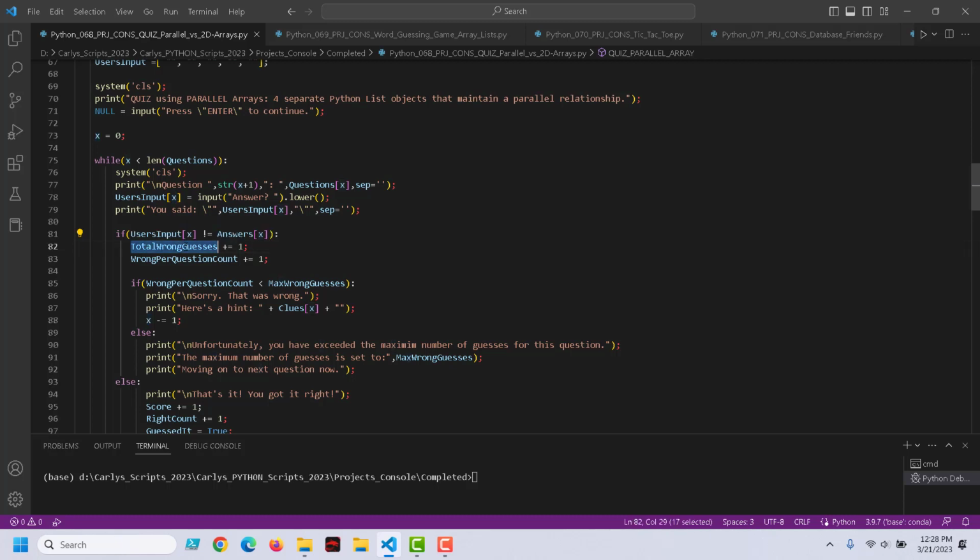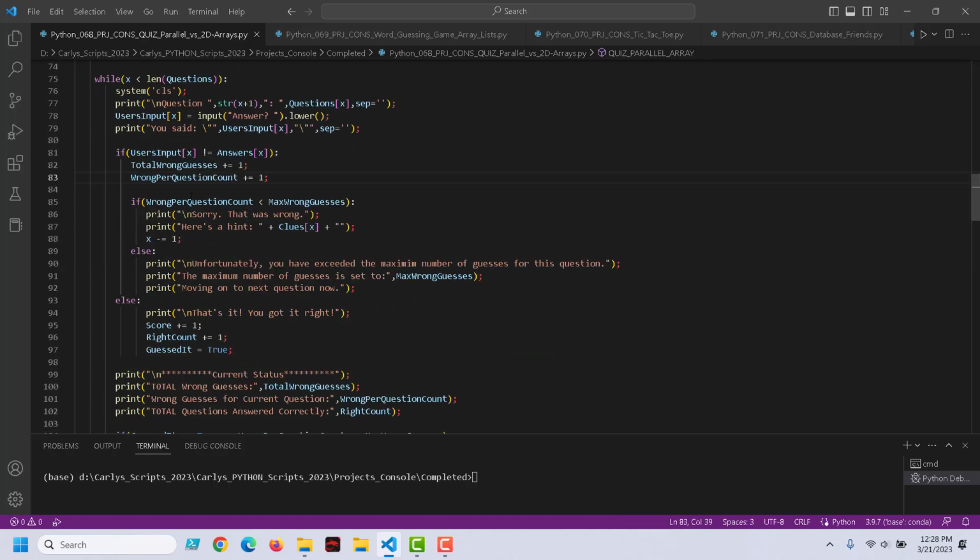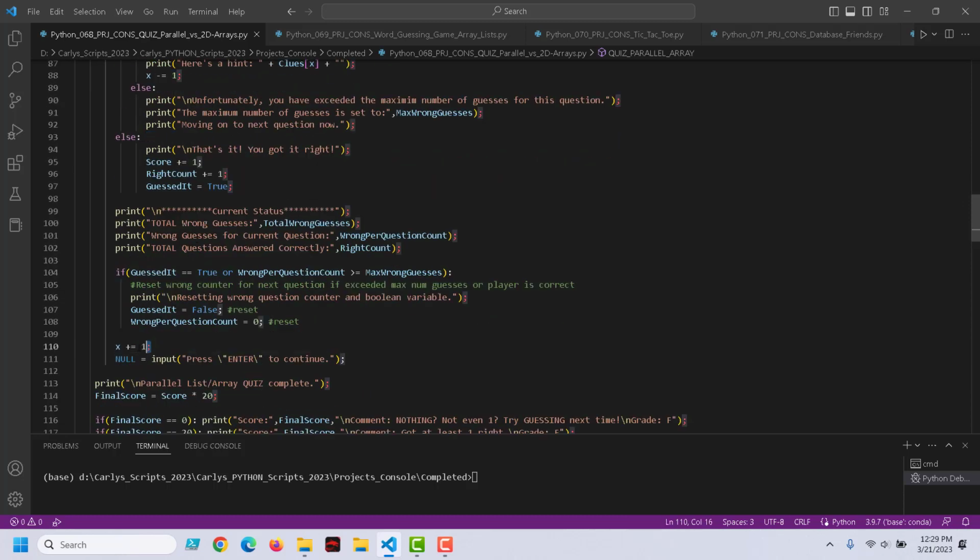So it's not equal. Total wrong guesses, we'll increment it, add 1, and wrong per question count, we'll add 1. If the wrong per question count is less than max wrong guesses, we'll tell them, hey, sorry, that was wrong. We'll give them a hint from the clues list, and we're going to decrement x, the value of x here. If we decrement it, that has the effect of rolling back to the previous value of x. See, x is incremented down here at the end of our while true loop, which causes it to go to the next question and the next question.